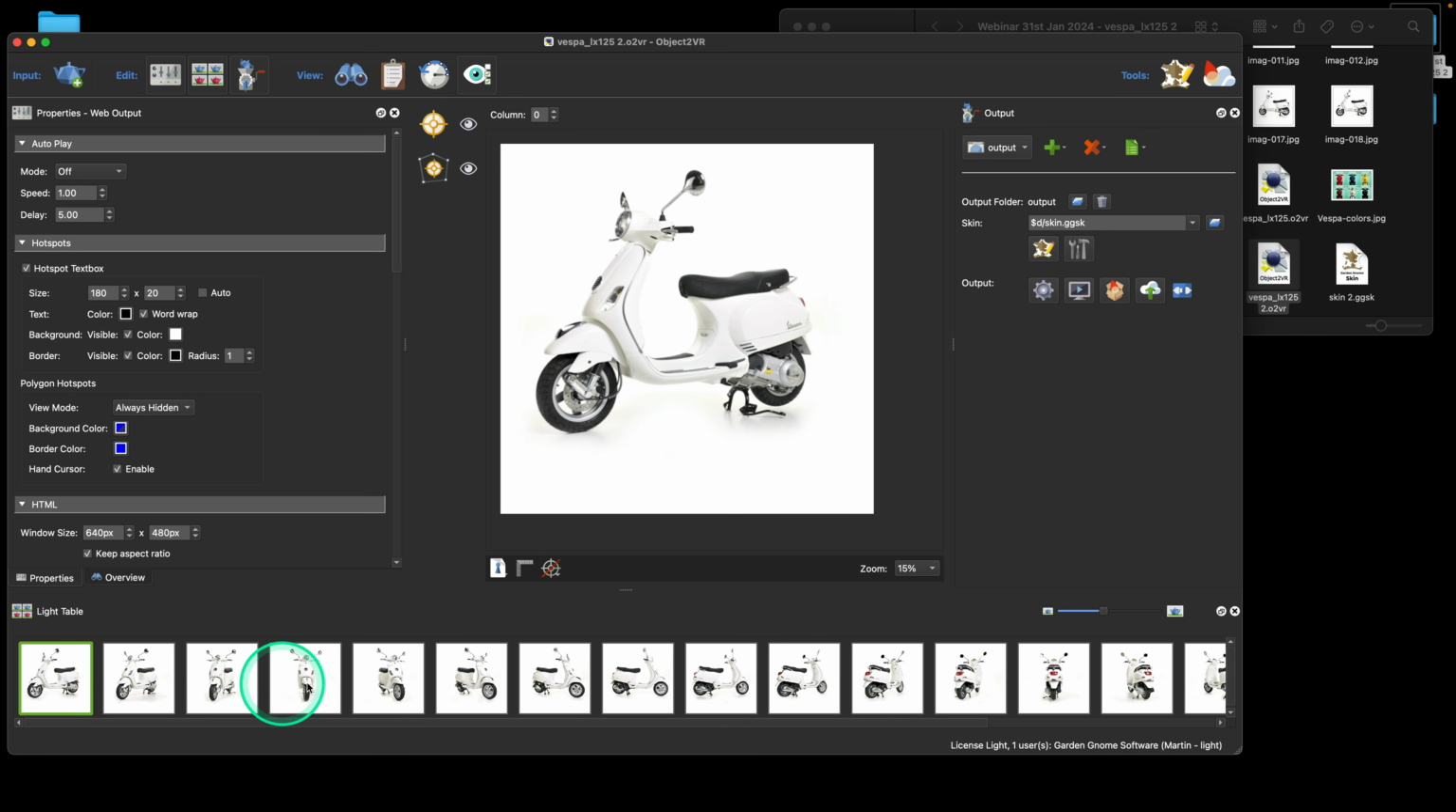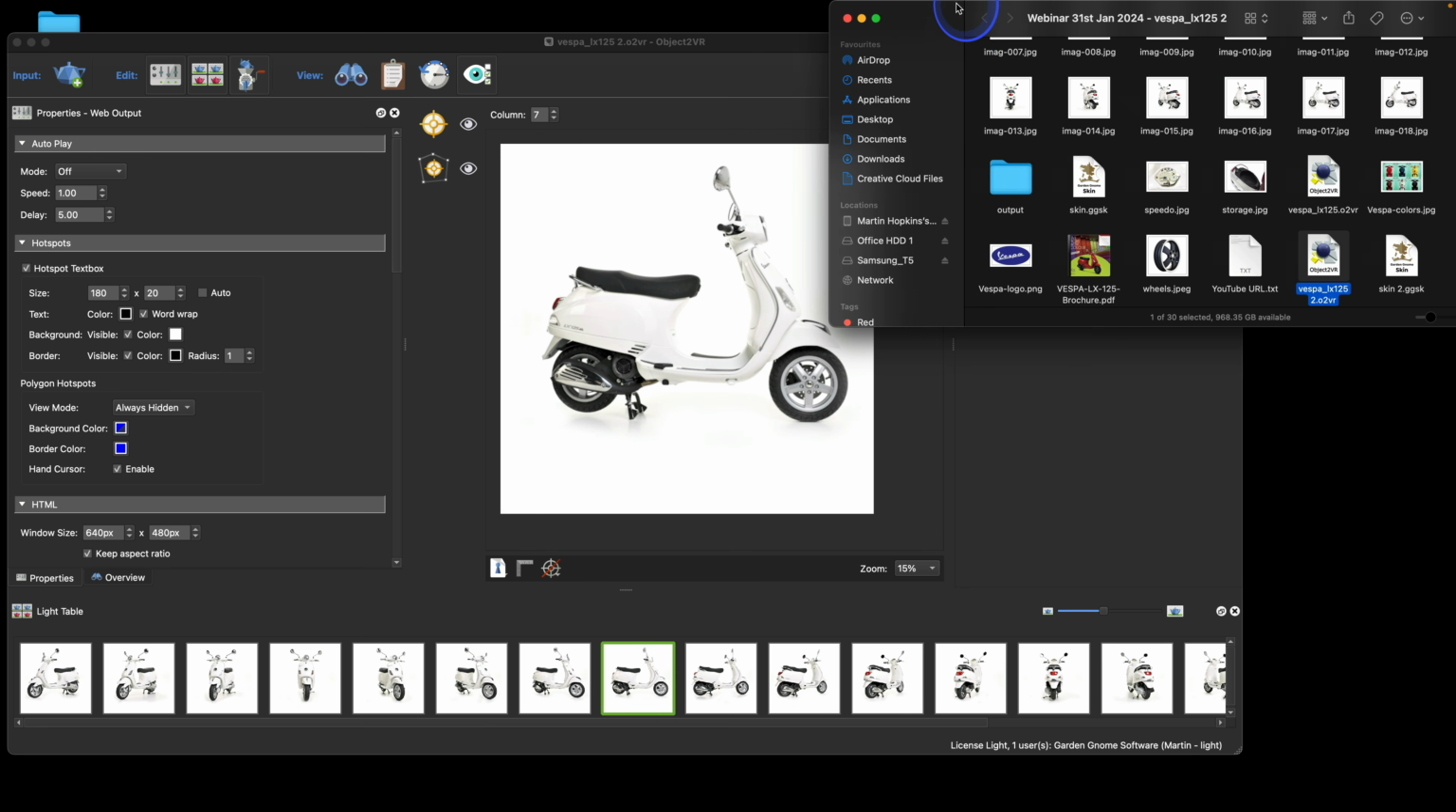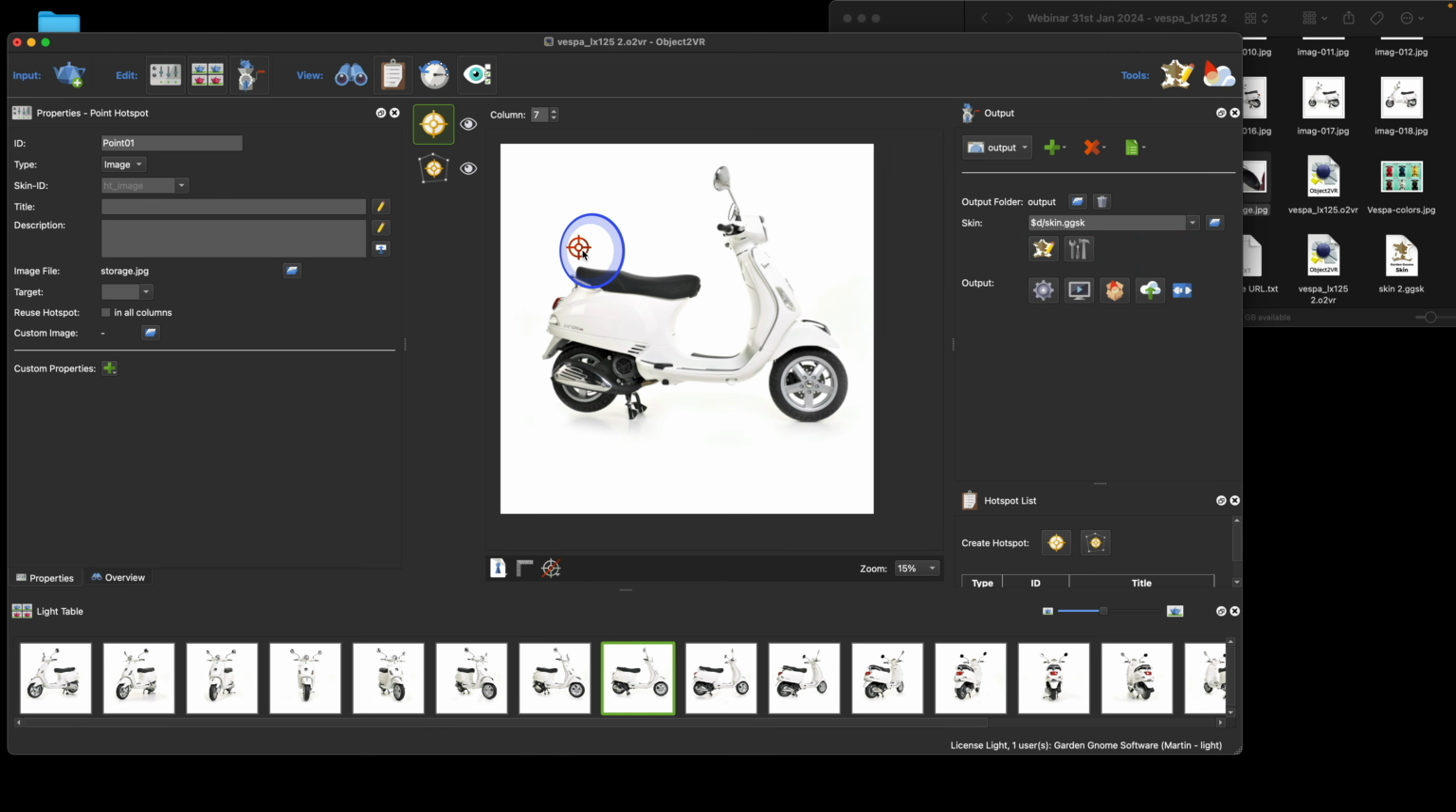So what I'm going to do is select one of my images to start with. Let's probably start with that one. All right, and what I need to do now is just grab the image, drag and drop, and you'll see it creates a hotspot.